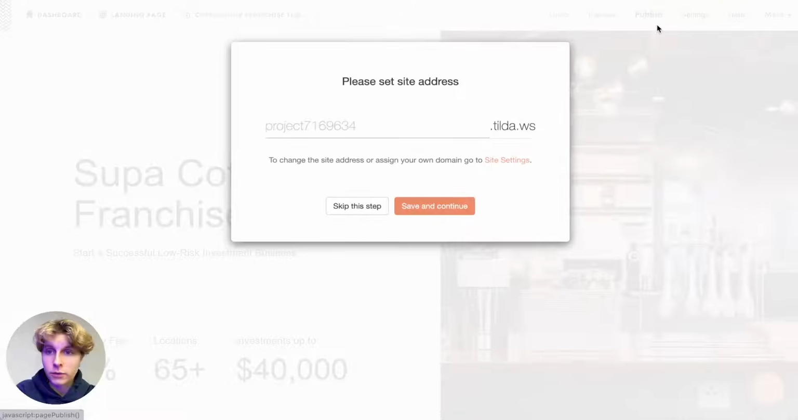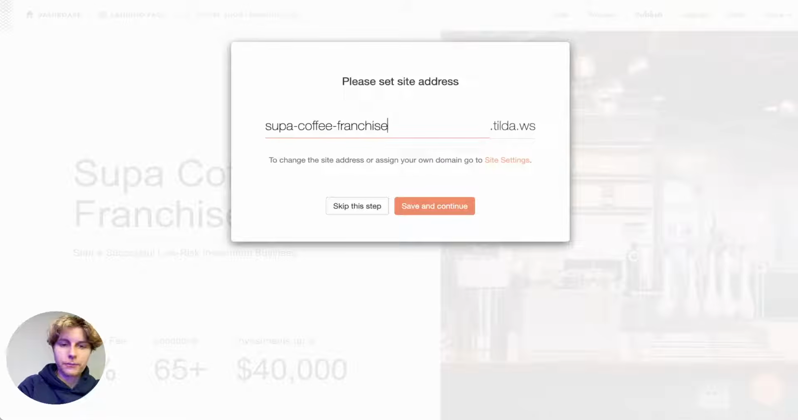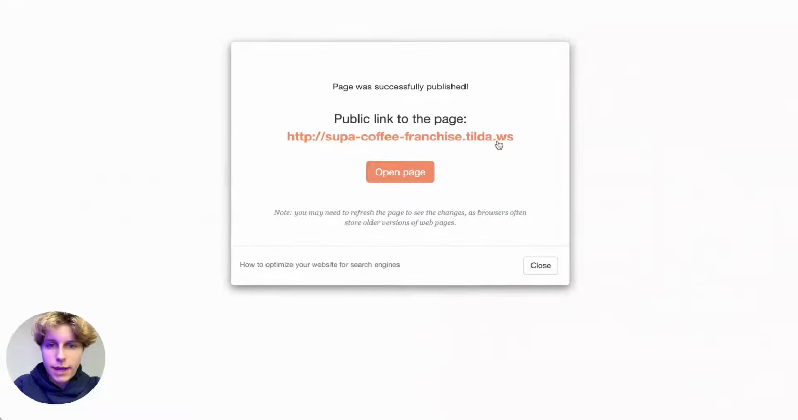So to publish the page, I click publish. And here I am prompted to select the website address, my URL address. Even if I want to connect my custom domain afterwards, I would not skip this step, and I would rather use a custom name for my subdomain. A subdomain on Tilda looks like this: your custom part and then the .tilda.ws ending. So for example, super coffee franchise. Save and continue, and the website is live.